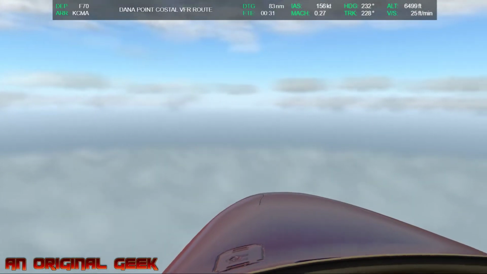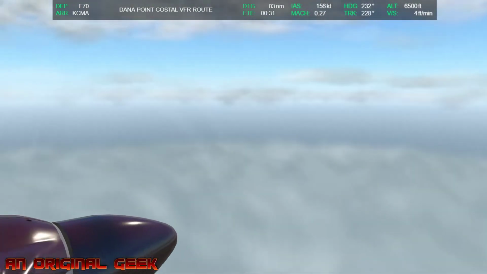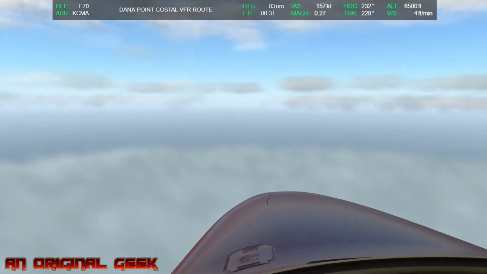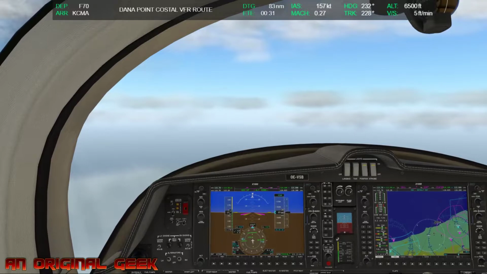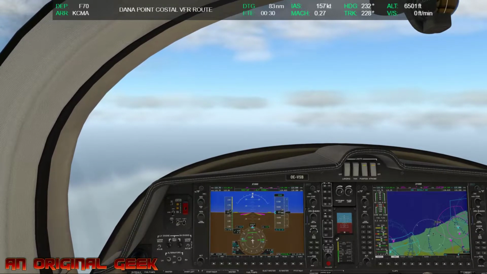Got a little bit of cloud cover right now. Excuse my voice. Allergies are playing havoc with me again. Should be coming up to Dana Point in another 4 or 5 minutes here. Maybe 2 or 3 minutes.